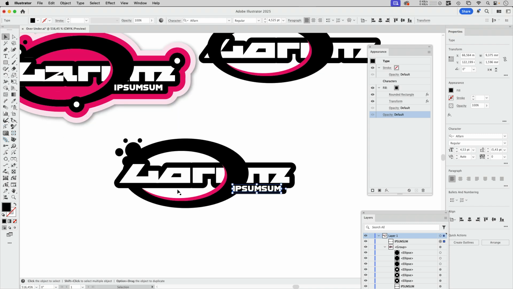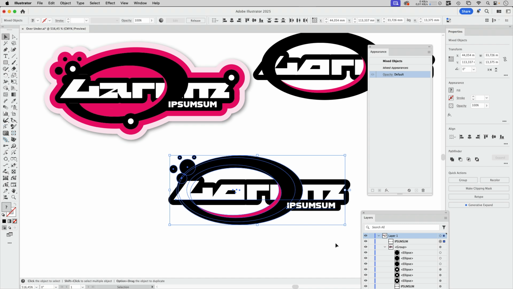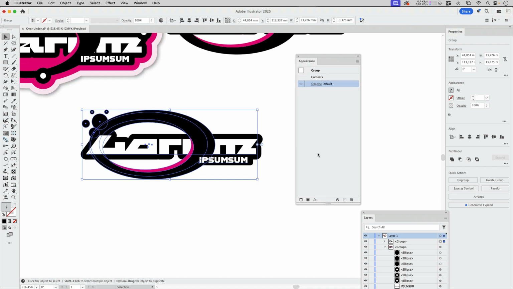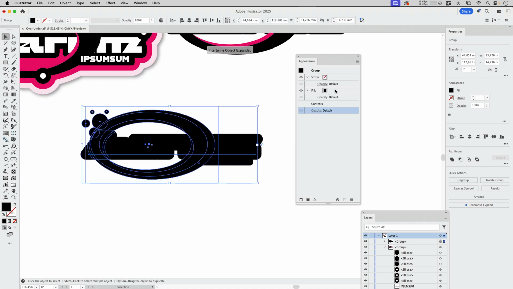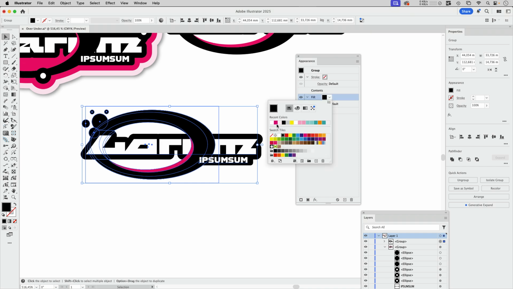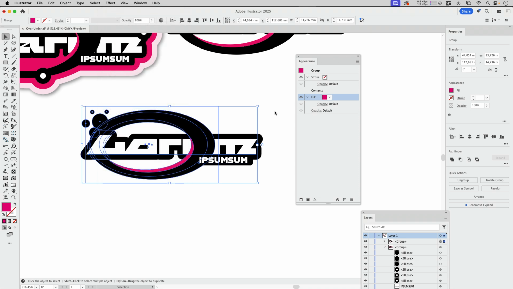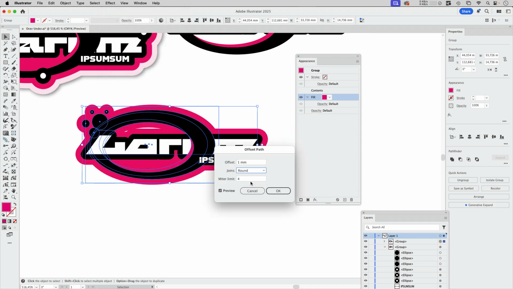Now in order to add our first shape behind that, we need to select all of them and group them. Now we go into the appearance panel again, add another shape to that, move that below the contents, and I'm going to make it pink. And now we can add another effect, offset path, and then make it rounded.